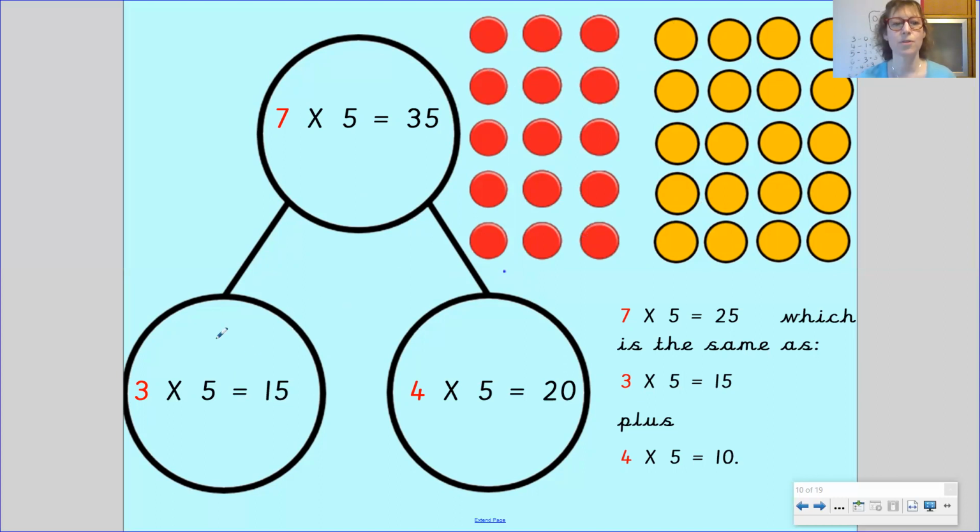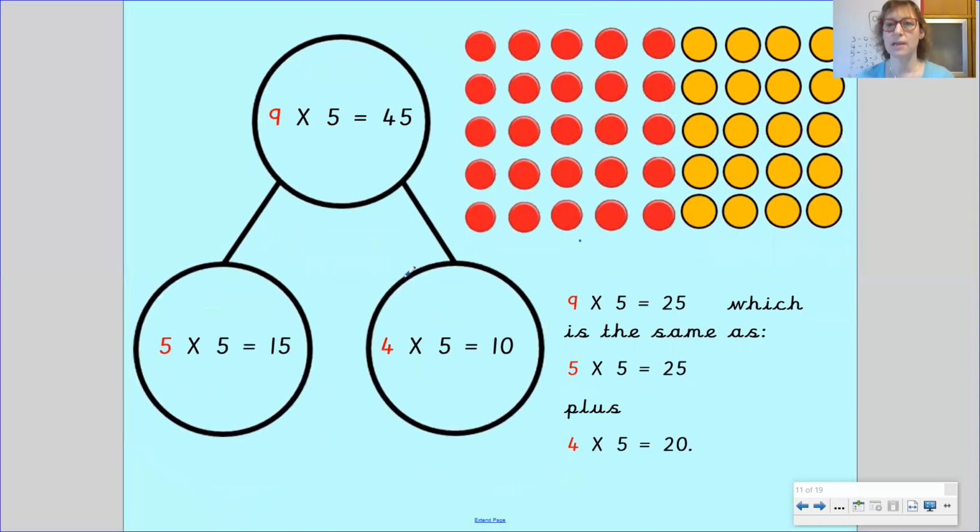So again, we've got 3 times 5 plus 4 times 5 equals 35. This is really helpful when we've got really huge numbers. So at the moment, these are all within our 5 times table and we can count them.